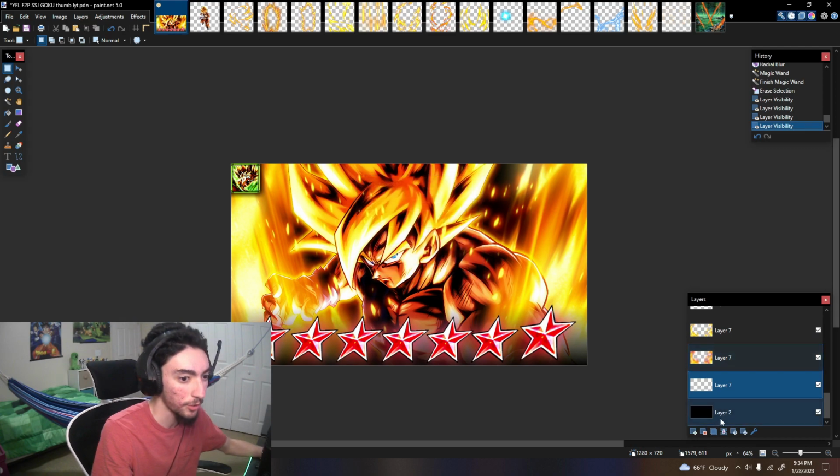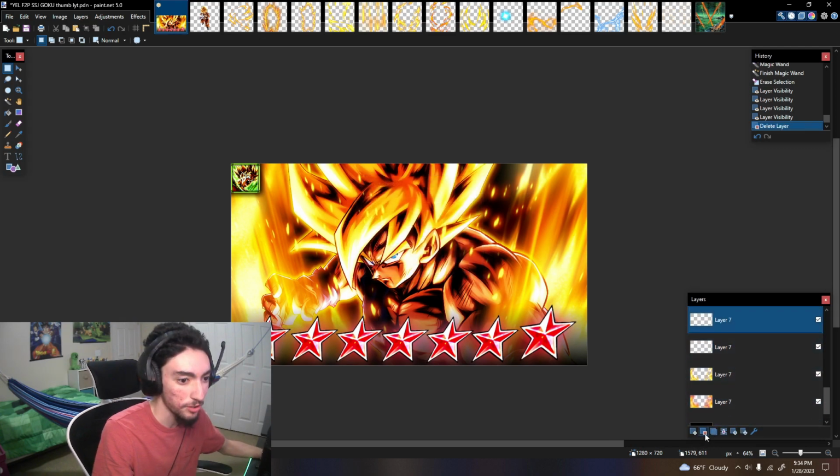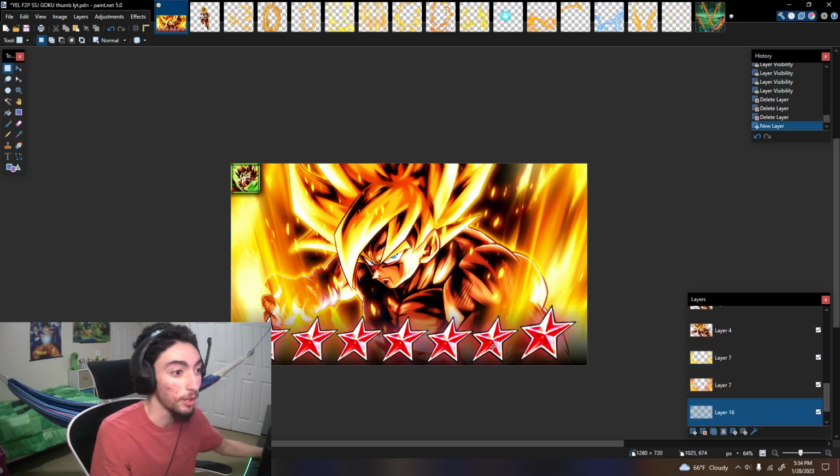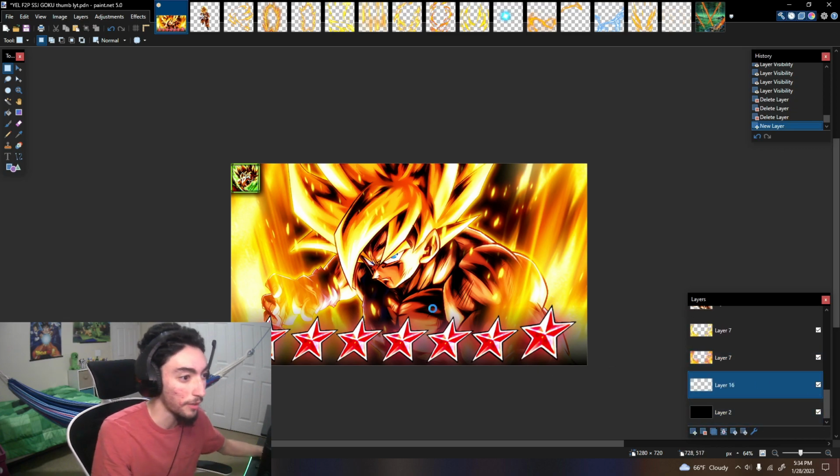Obviously no extra effects and all that. Let me just delete this layer. Let me also delete these other layers, since I'm not really using them right now. There's really no need. So now I'm going to create a new layer, put it right above the black background, and paste it in.